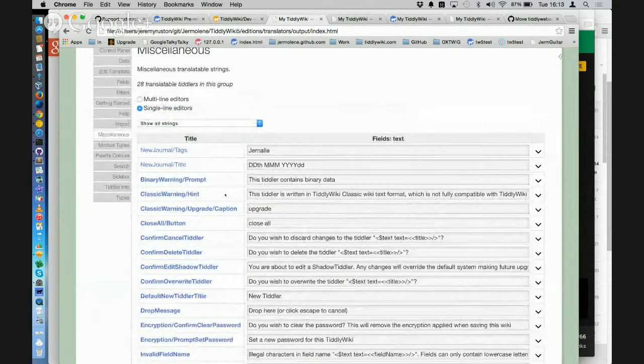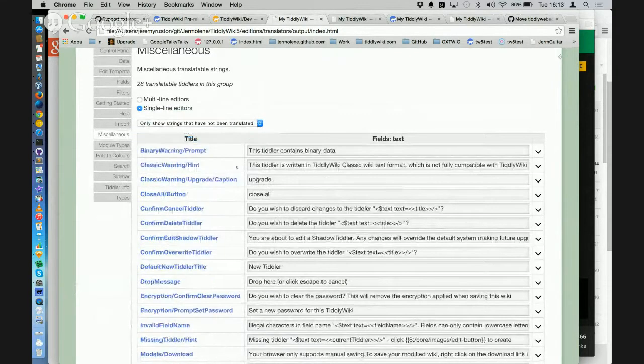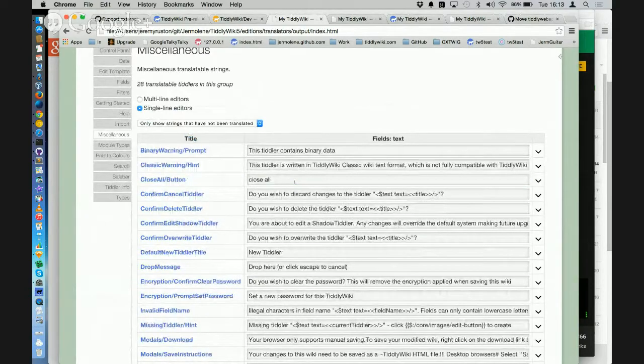Jeremy, can you switch to strings that have not been translated? And now select one and type one character. Oh, yes. And it disappears immediately.